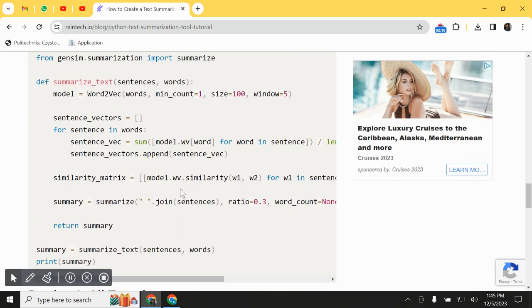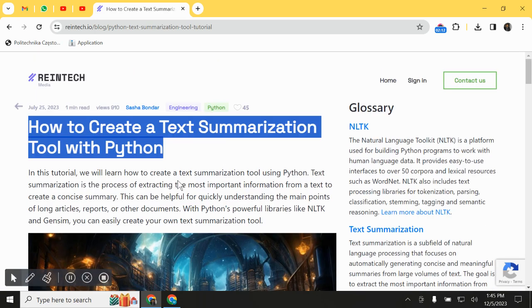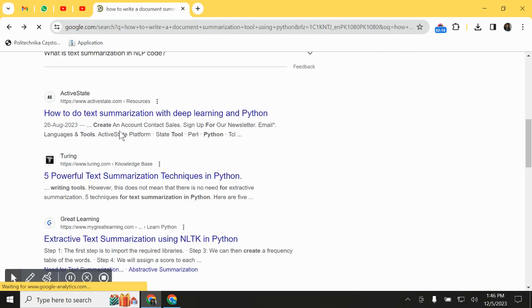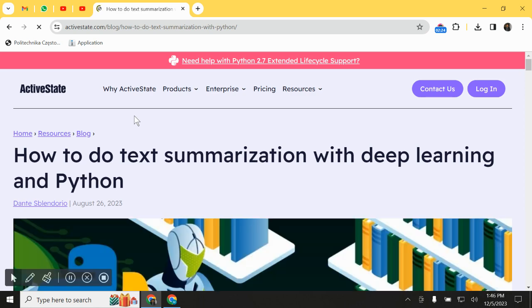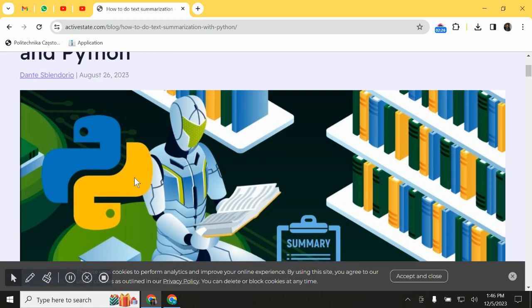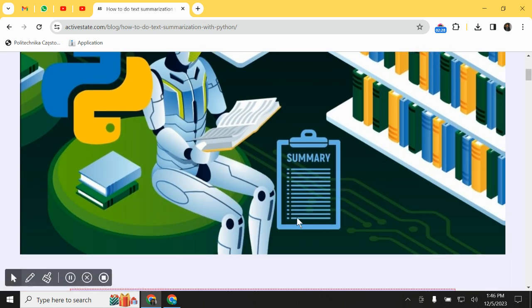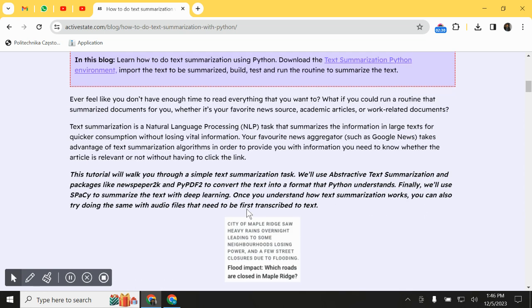Now we have to find another thing about what we have to do. I'll just go back, and we have to go for how to do text summarization with deep learning. That's the actual project I'm having for my university, which is how to do text summarization with deep learning and Python. So I'll just accept the cookies and open this blog.